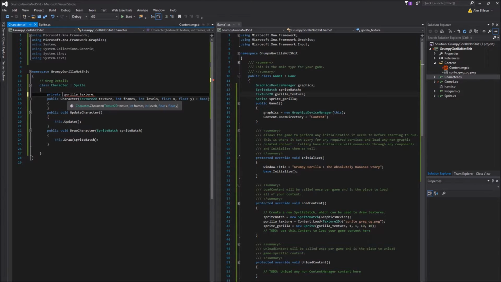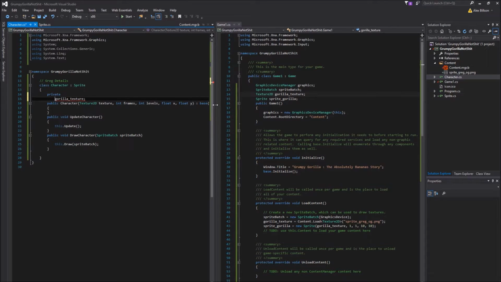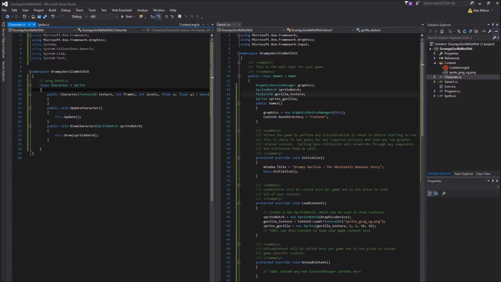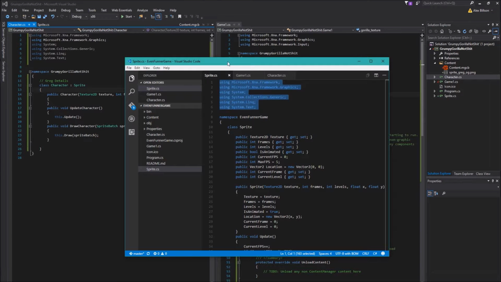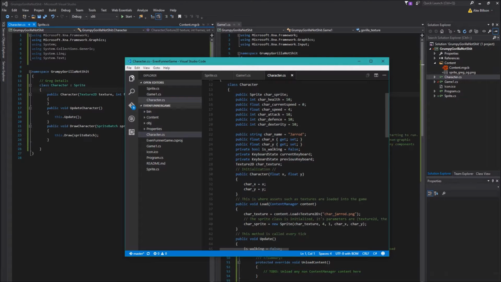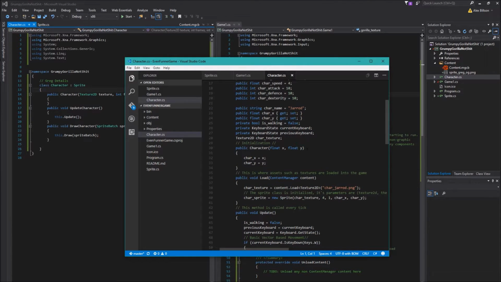What's going on here? Private. Well, actually, that's interesting, isn't it? Public Character, Texture2D frames. Sorry, I've had a bit of a mental blank. Going into our character: float X, float Y, load.